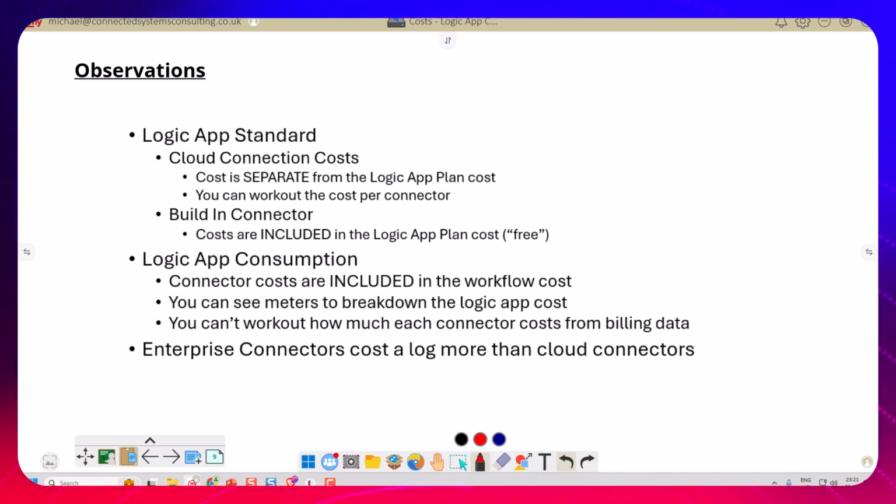But in today's video, I just wanted to look at what you see in the billing API data if you're looking at just the connectors itself, and a couple of observations I wanted to make on this just to really call them out. So let's start with Logic App Standard.